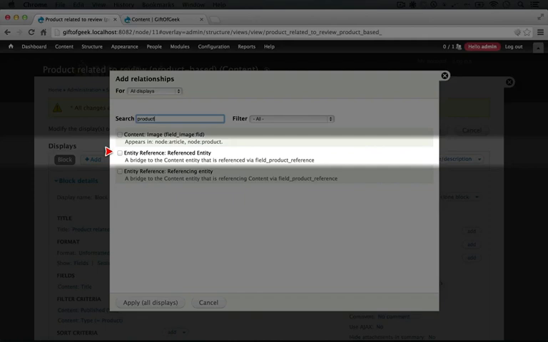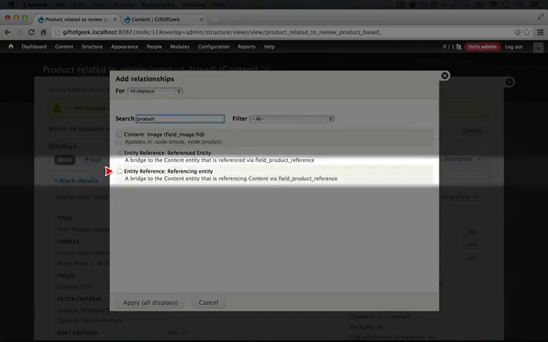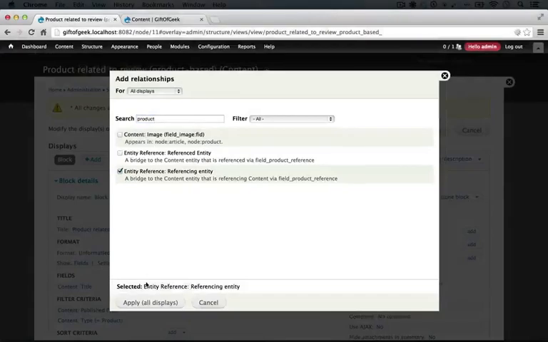The way we've structured ours is that we're connecting from our review over to the product. So we actually want more information about the review, which is the referencing entity. The referenced entity is the product, which is what our view is based off of. We already have plenty of information about that simply by basing the view off of it. So we're going to check this one right here.